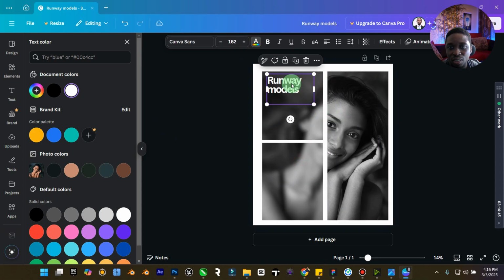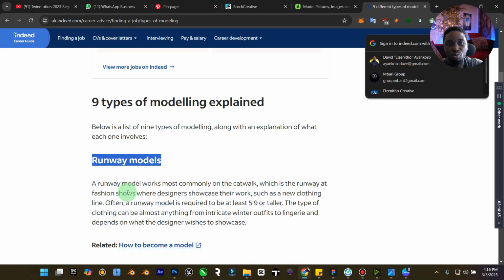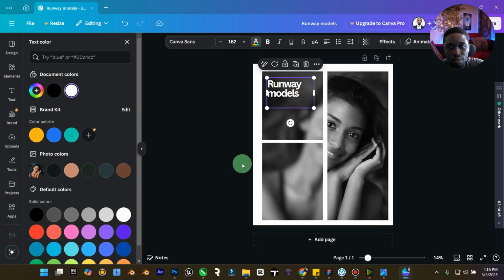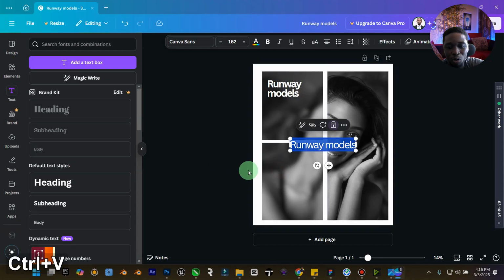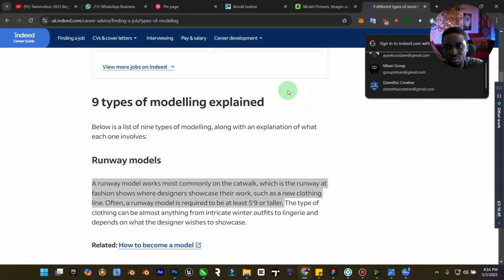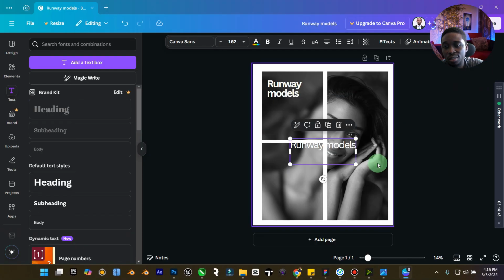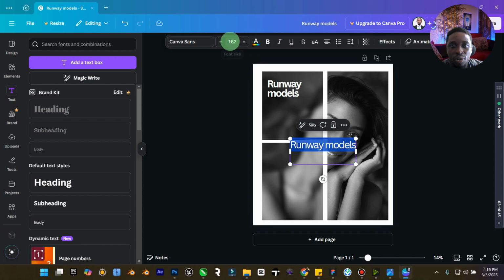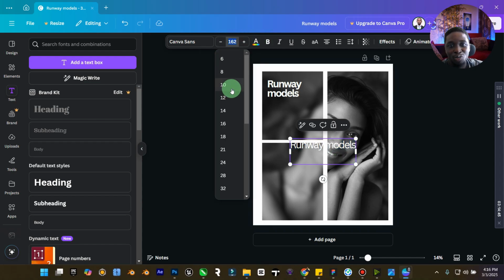I'm going to reduce it. And the next thing I want to do is we're going to bring in the other text as well. Then I'm going to paste this. No, let me copy this, paste, select all.